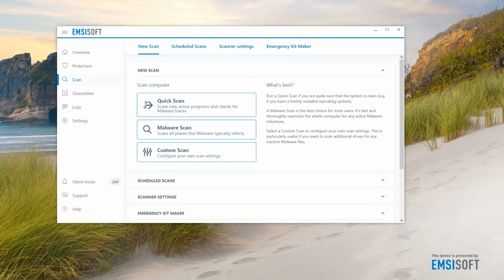Speaking of speed, all three scan options use Emsisoft's dual-engine scanning technology. What that means is that our developers combined Bitdefender's scan engine with our very own Emsisoft scan engine on a very deep integrated level. This ensures that the scans are running just as fast, if not faster, than other products that only have a single engine.